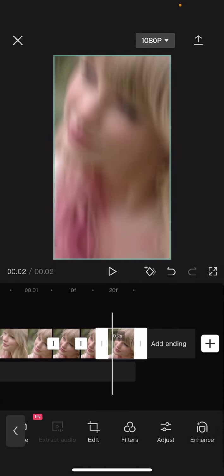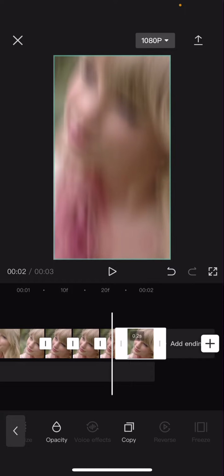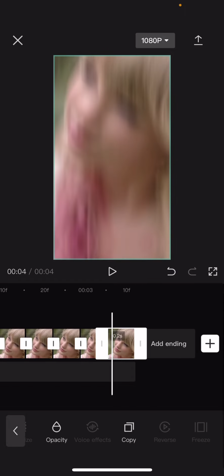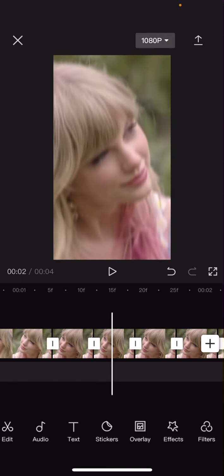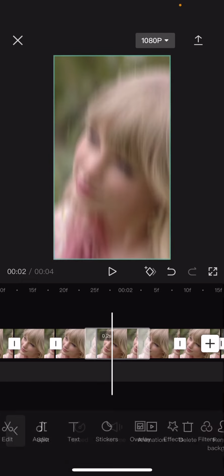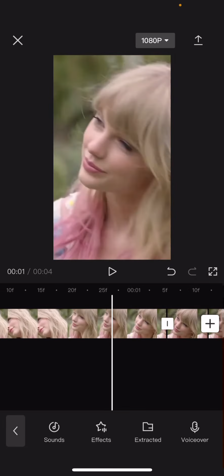Maybe it's better if I just copy it first and then do the rest later. So copy a lot of it. And make sure on like the second clip, it's the other way around. And that's pretty much it.